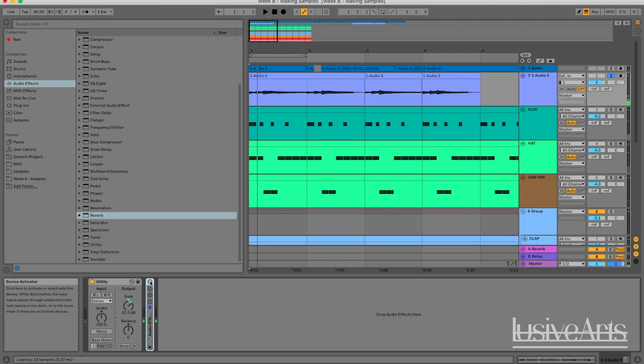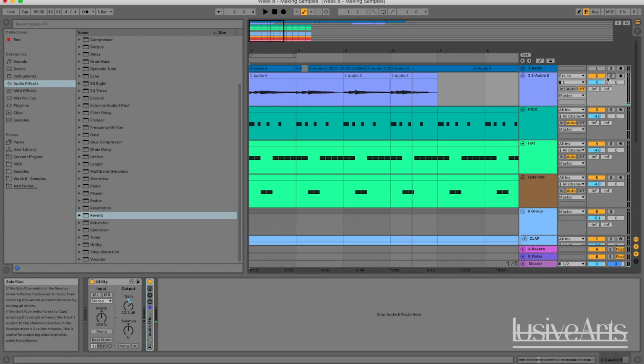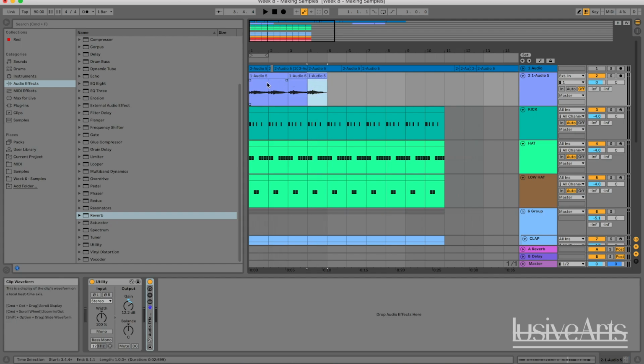So this was the dry signal, straight from my guitar into Ableton. And then I'll turn on the effects. Okay, so I'm going to unsolo this now and we'll see how it's sounding with our beat. I'll just copy this over. Alright, let's see what we got.